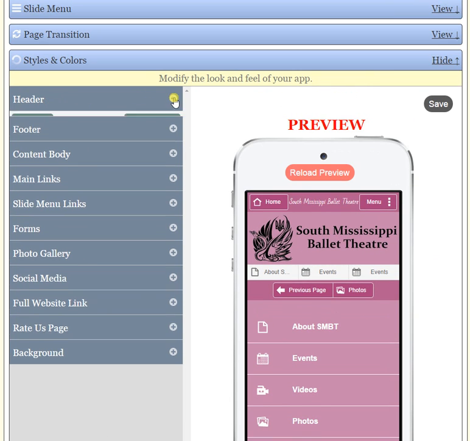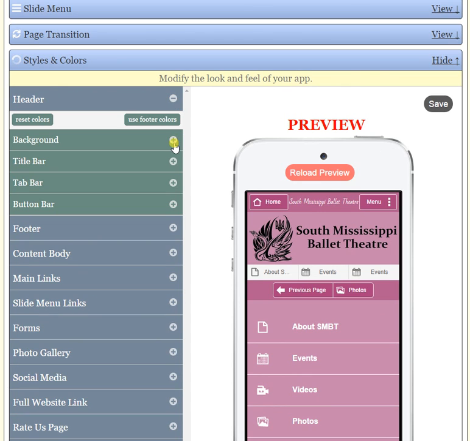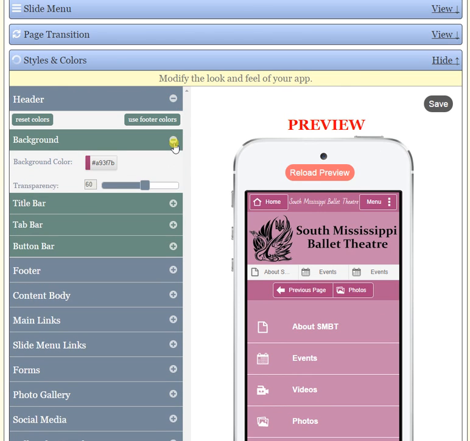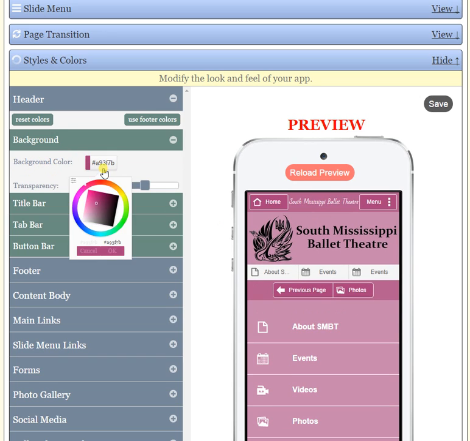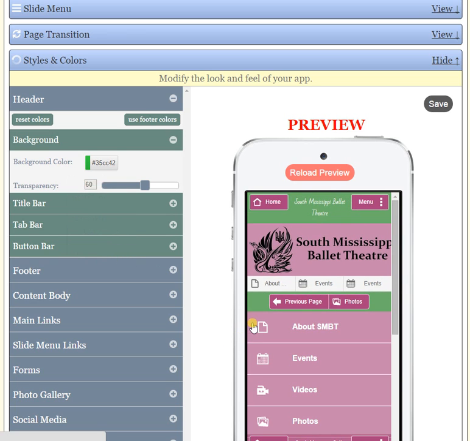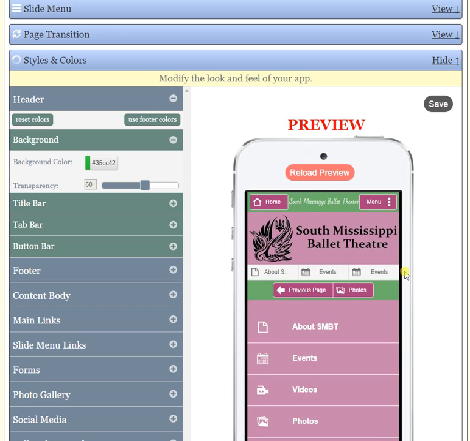So let's go to styles and colors headers, and let's go to background. And what this will do is when we change the background color, all it does is change the header background color. It doesn't matter what color, we'll change it to something really crazy, this green. And so you see the background here is green, the title bar is green. Now nothing changed for the tab bar because the tab bar goes all the way across. We'd have to color that separately.